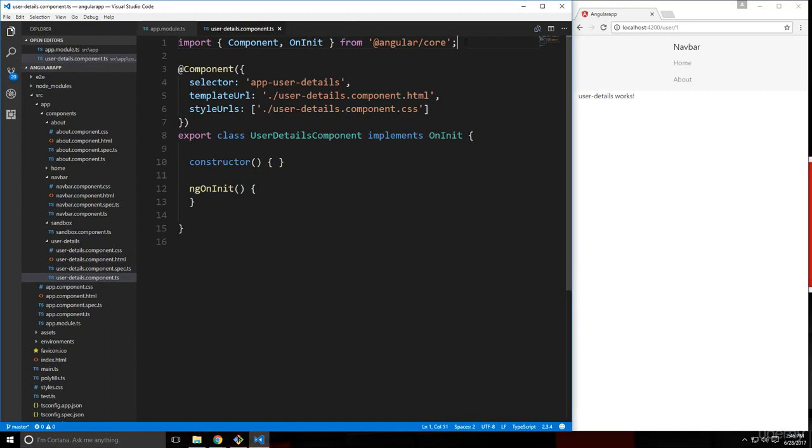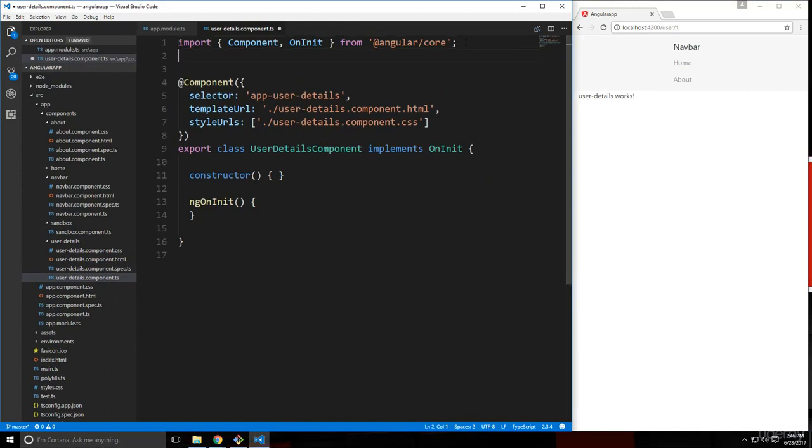And we need to bring in some things up here. So let's say import, and we want to bring in Router, and we want to bring in ActivatedRoute and also Params. Okay, and that's all going to come from the router.